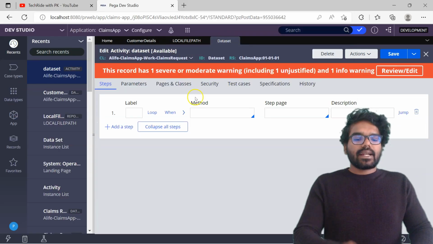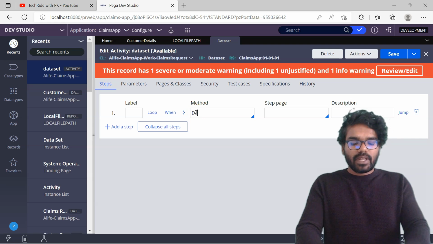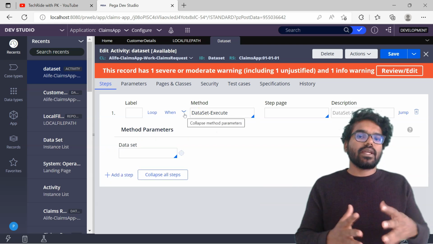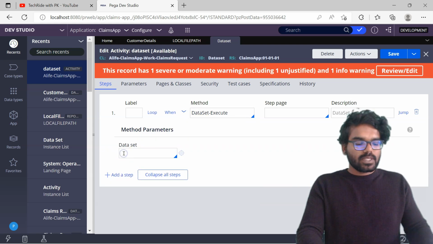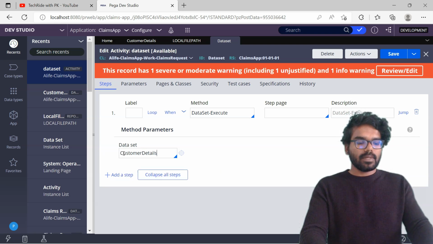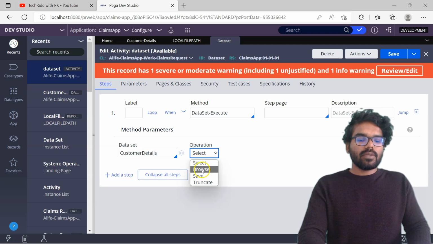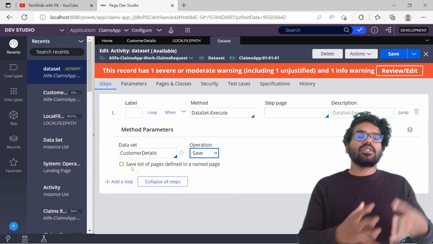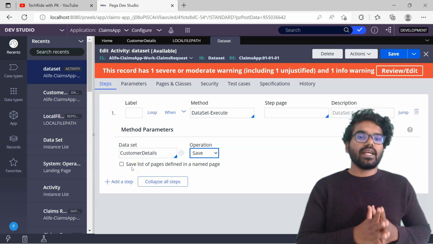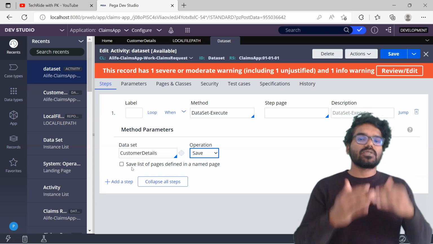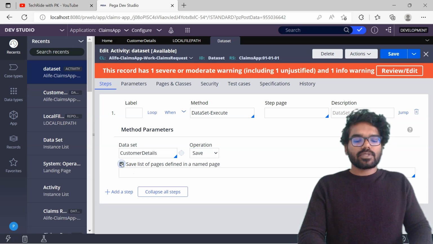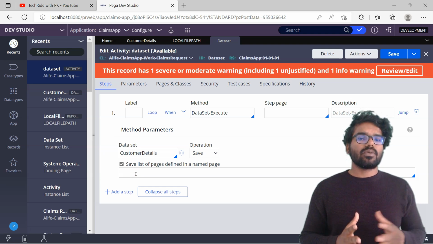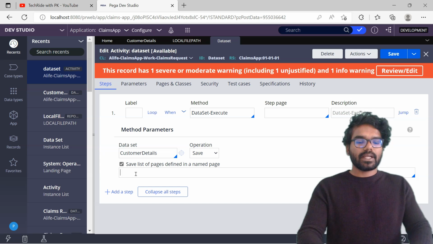So I already created an activity. From here, you can use the method of DataSet execute. You check here, the DataSet execute method is where you can execute a dataset from an activity rule. Specify the dataset name. It's going to be customer details. And then the operation is going to be save, because we are going to import some data. And then you can also save list of pages into the file. So in real time, if you want to export some data, you may have some list of data, right? So you can use this option and then specify a page list. Before that, we have to populate the page list. Now I will quickly show you how we can populate a page list with some dummy data.